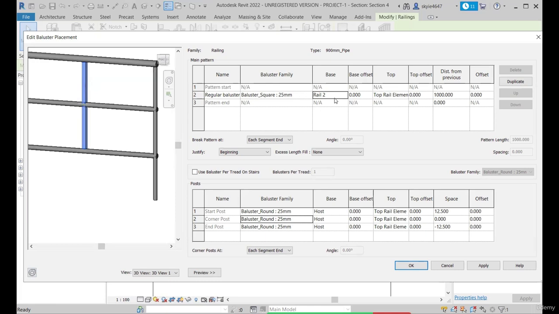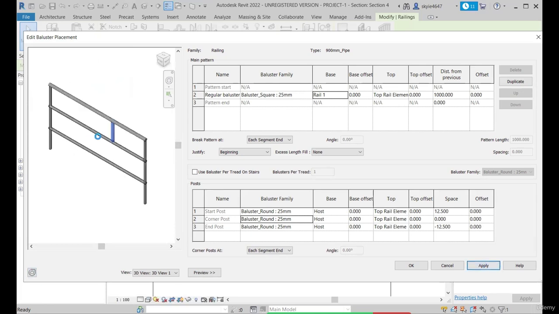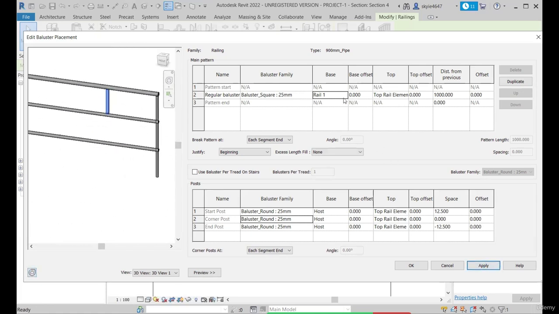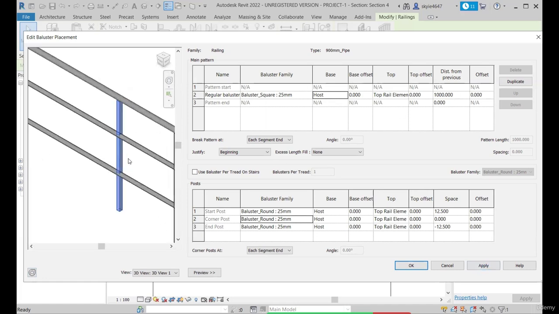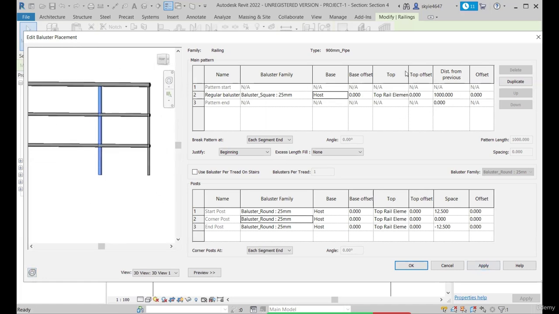Okay, if I change it to rail 1, the base of the baluster will be aligned to rail 1 here. So hit apply, you can see the change here. Okay, now let's keep it back to host. Okay, so in this way I can adjust the baluster height as well. Okay, so here, as we have changed the base, we have similar changes to make for the top as well.